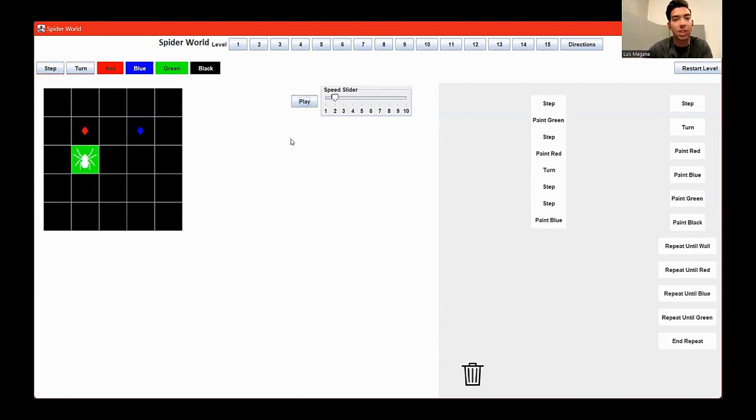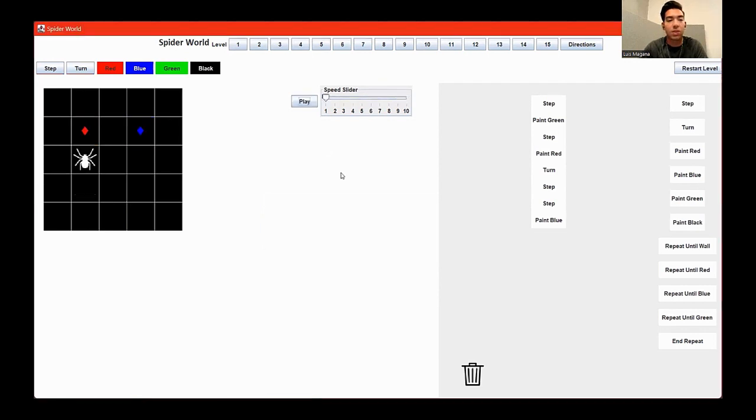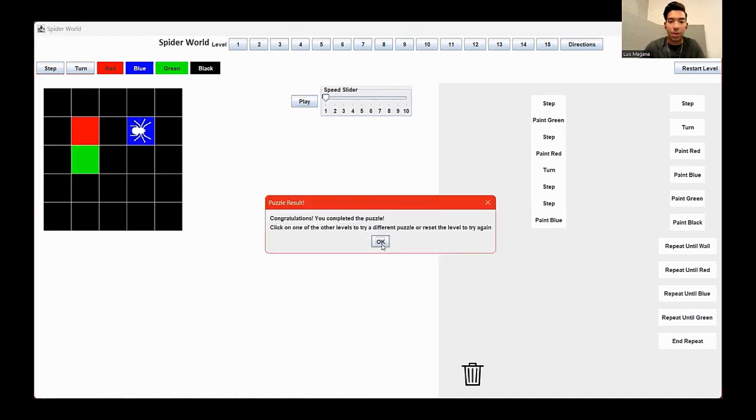You can play back your instructions by pressing the play button. And also based on the speed slider, you can have it go a lot faster, or you could have it play those instructions much slower as well, as you can see it's doing right now.